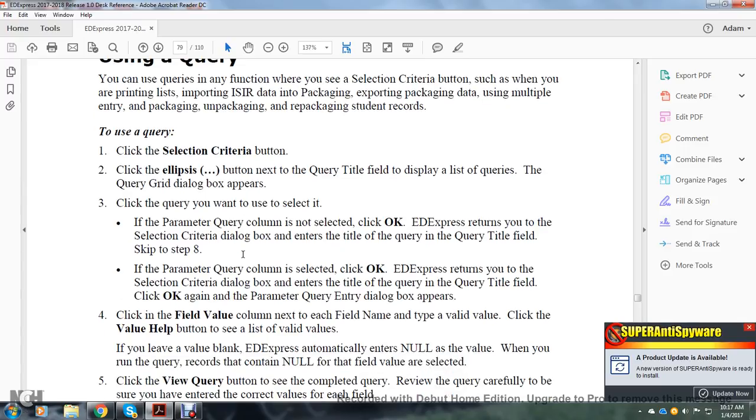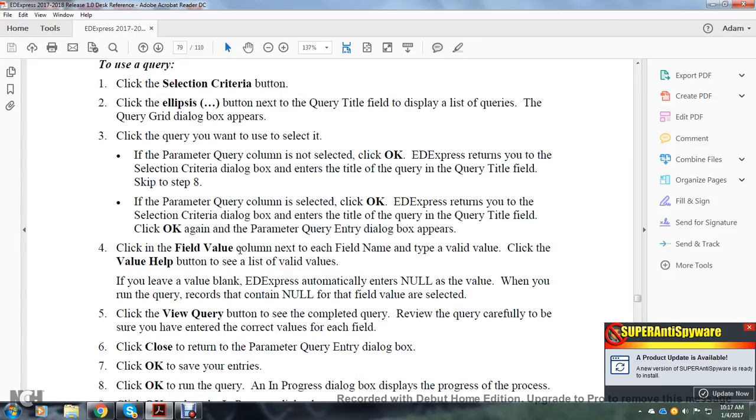If the parameter query column is not selected, skip to step 8. If the parameter query column is selected, click OK, and EDExpress returns you to the selection criteria dialog box. Enter the title in the query title field. Click OK and the parameter query entry dialog box appears. Click the field value column next to the field name and type the value. Click the value help to see the list of values. If you leave it blank, EDExpress automatically enters null. Add the value. When run, the query finds records that contain null for the field value as selected.